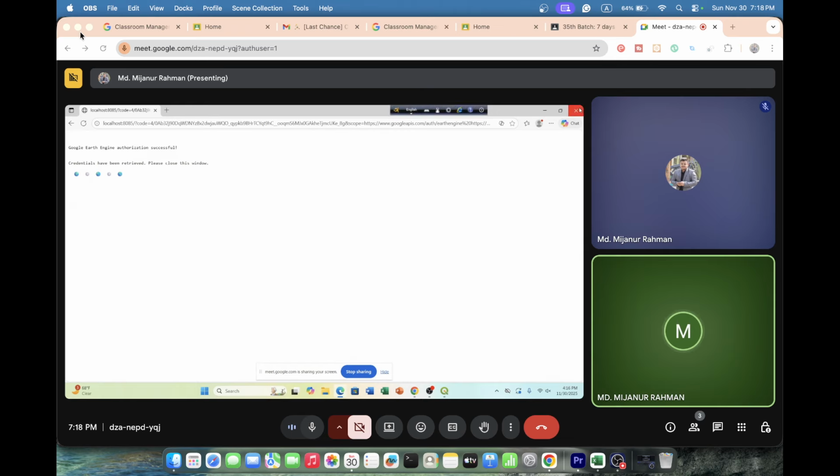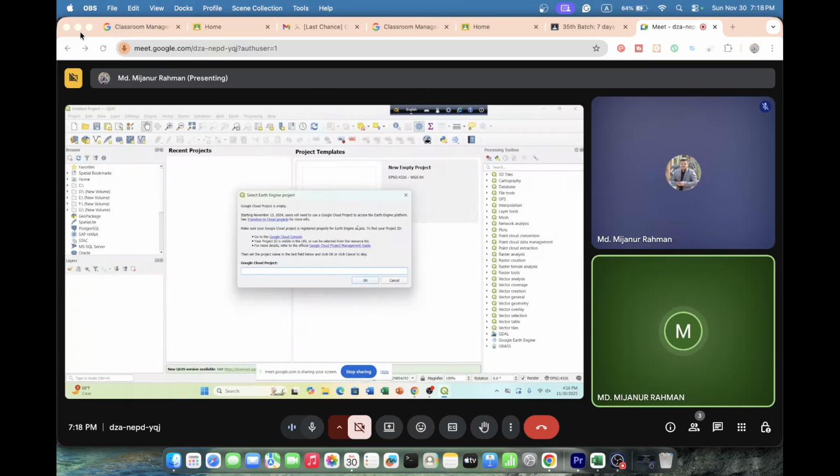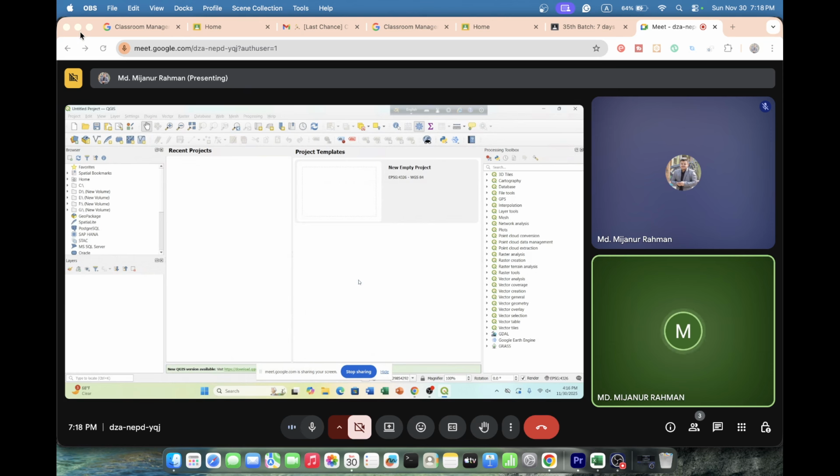Simply close this, and if you check, it shows the Google Cloud project. You can simply mention the Google Cloud project name. In this case, my Google Cloud project name is EE. So simply mention this name as the Google Cloud project, and then click OK. Now it's successfully done, and we can easily use Google Earth Engine in the QGIS platform.